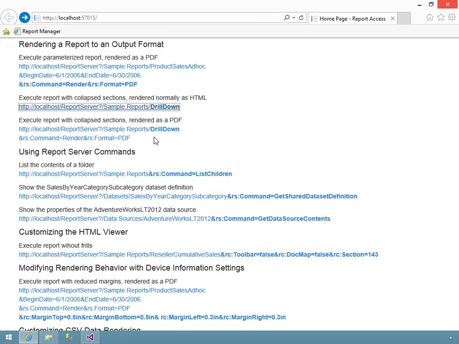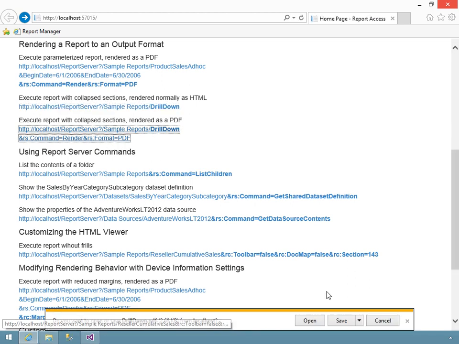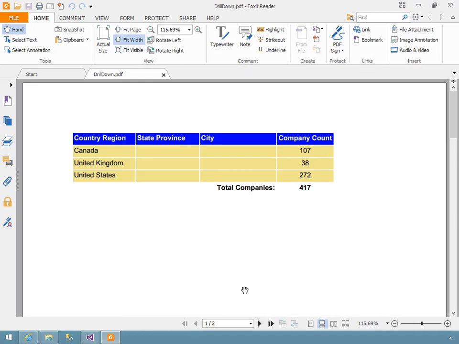So now I'm going to render this report directly as a PDF. I'll click on the link, and open it, and notice that all I get is that top-level summary view. Now this could be fine. This may be all that the user wants. They just need to know the count of companies in each of those 3 countries. But if they wanted to see the detail, this isn't going to work. All right, so that's a little bit of a downside.